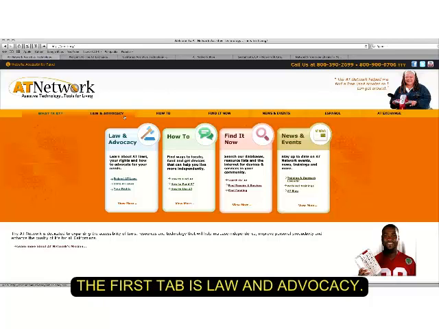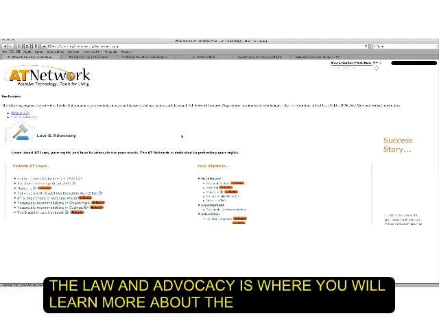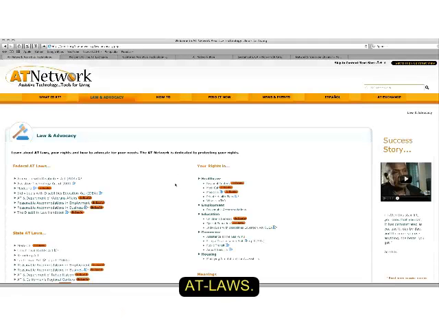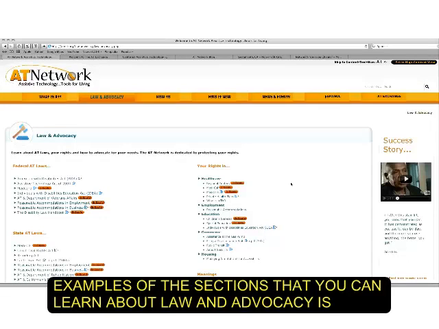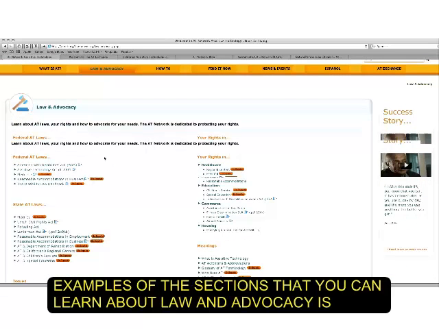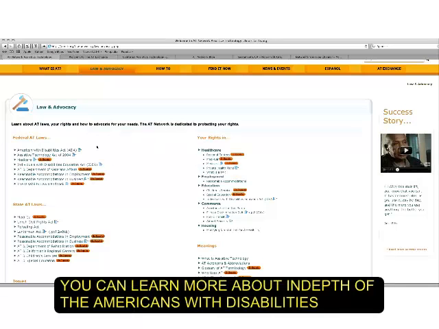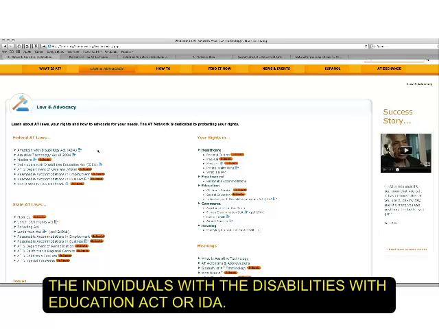So the first tab is the Law and Advocacy. The Law and Advocacy is where you will learn more about the AT laws, your rights, and how to advocate for your needs. Examples of what you can learn about in law and advocacy is federal AT laws. You can learn in depth about the Americans with Disabilities Act, ADA, or if you're in the education field, the Individuals with Disabilities Education Act, or IDEA.